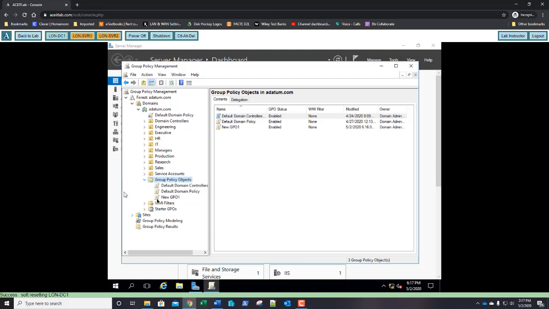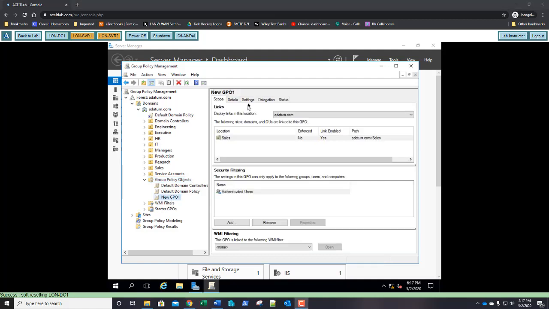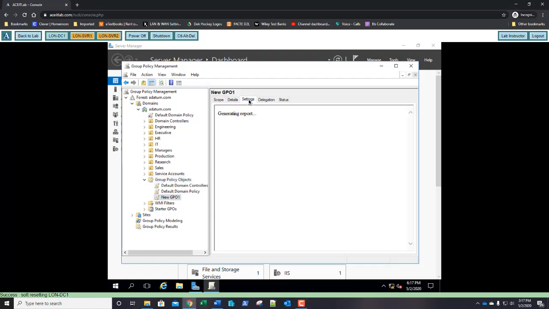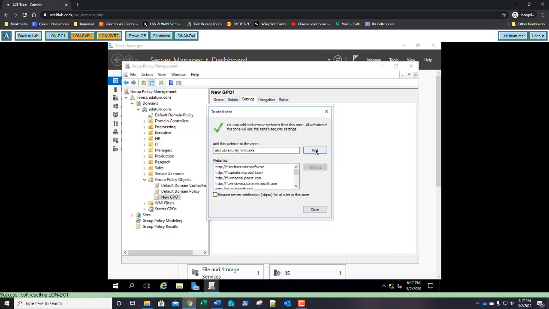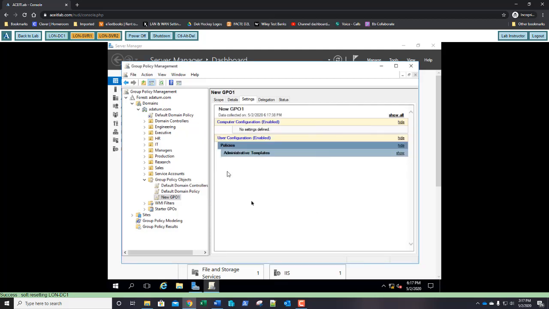Again, we're going to select our Group Policy Objects node. We're going to click New GPO. We're then going to select the Settings tab. We're going to go ahead and say Add, Add, and Close. We can now see our settings and select Show All.